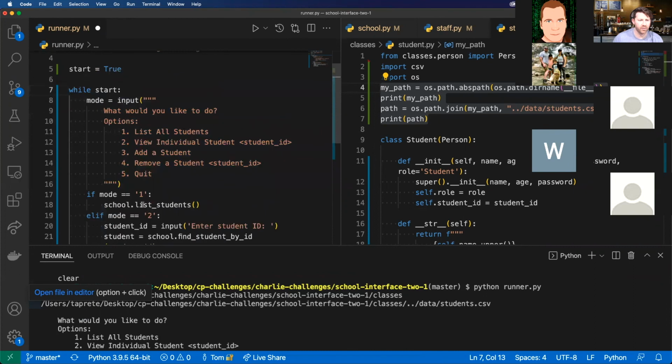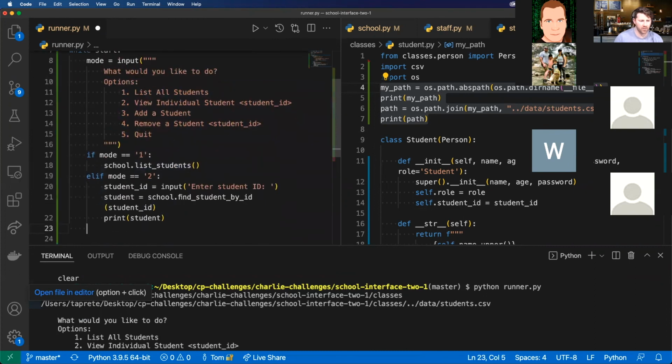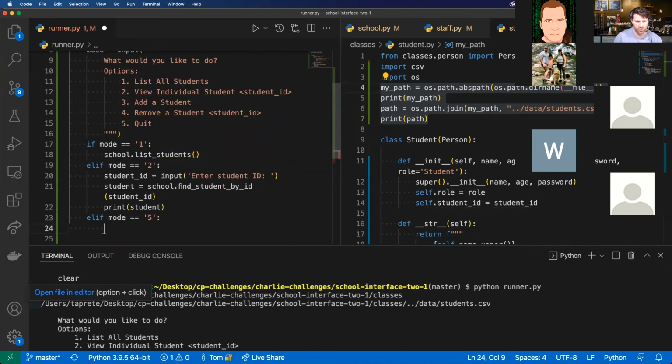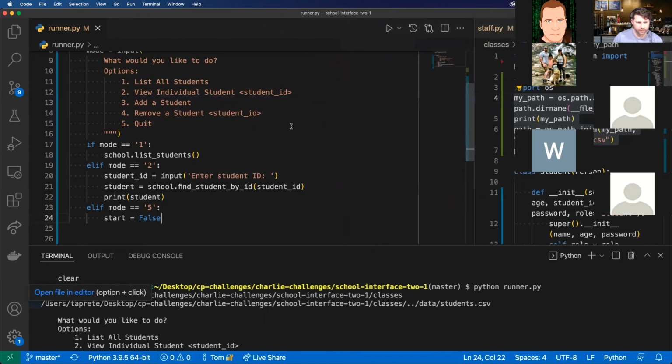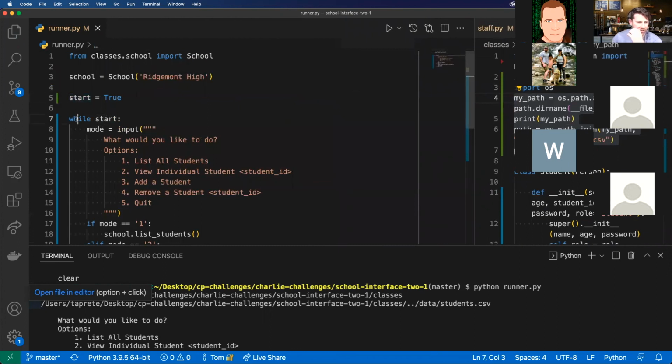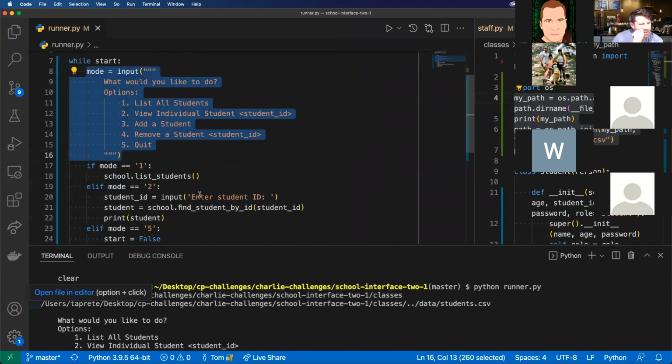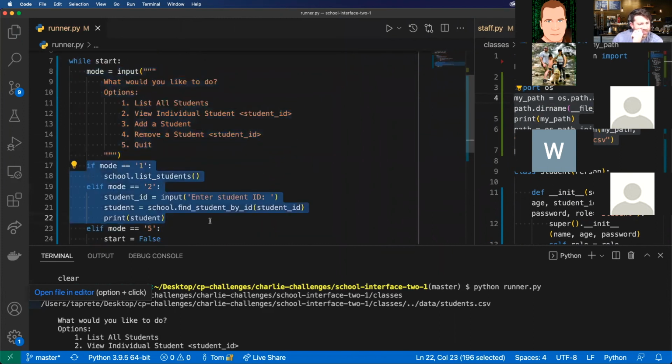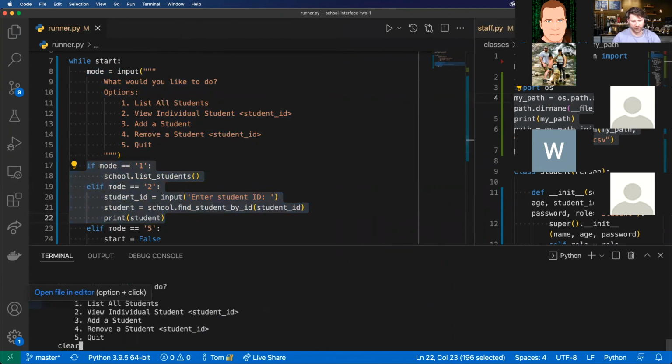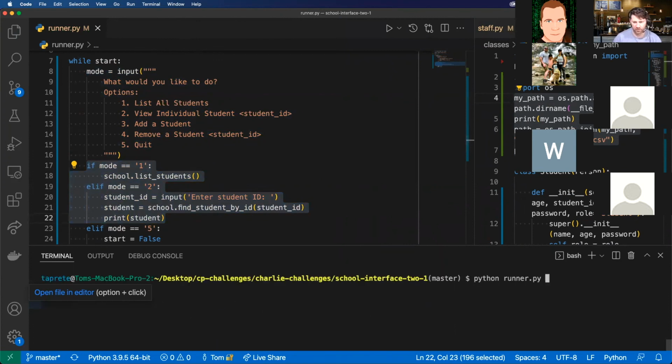And then elif mode equals 5, start equals false. So let's see if this will work. So when we start it, while this is true, it's going to come into here, and it's going to go through this. And hopefully we can do multiple runs of that.